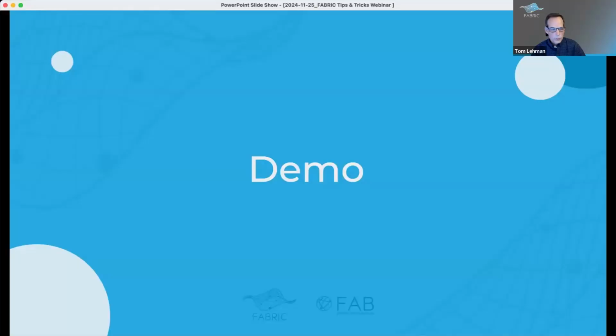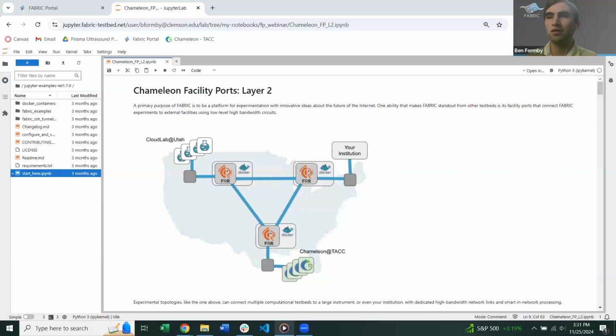So now I think I'm going to turn this over to Ben, and he's going to show a specific example about how you set up a Chameleon to Fabric facility port-based connection. Yeah, thanks, Tom. That was a great presentation. I will share my screen now.